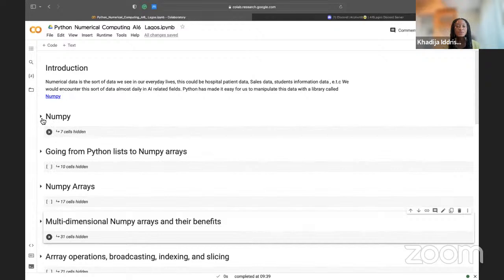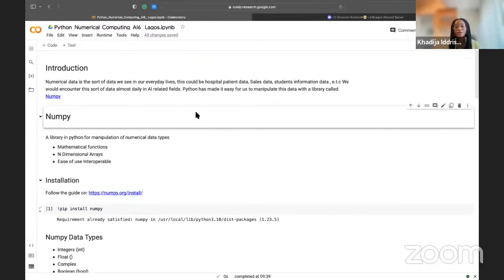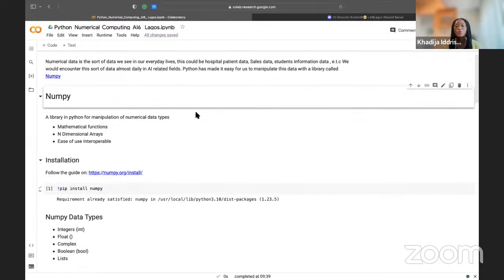So Python has really made it easy for us with these sorts of libraries, and NumPy especially. And why would we be interested in NumPy? This is because of the wide range of functions that it gives us. For instance, it gives us mathematical functions that we can use to manipulate our data. It also gives us something called arrays, which are either one-dimensional or in many dimensions. We'll be looking at this later. And it's also very easy to interpret, making it super fast. And please pardon me when I'm talking very fast, just stop me.